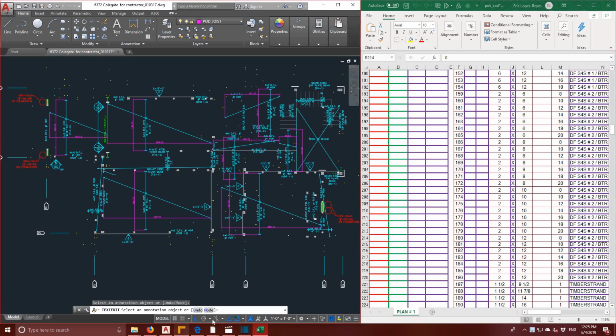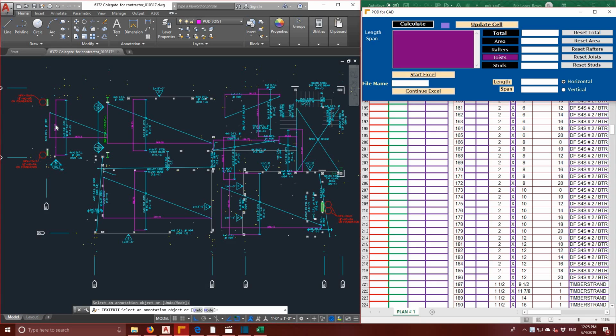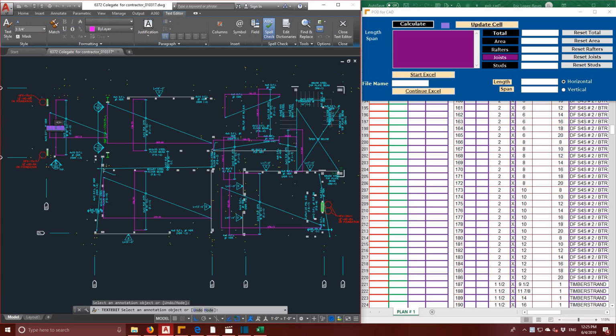And once we have those two values, we're going to press calculate, and the tool is going to tell us how long the studs are and how many of them there are. I'm going to do the next set of joists and press calculate again, and we keep on adding more joists, and the tool will keep track of how long the joists are.